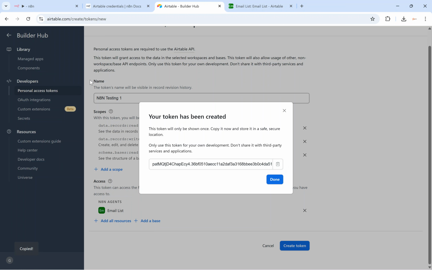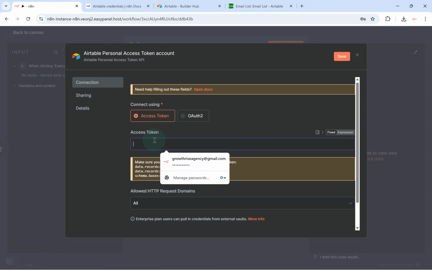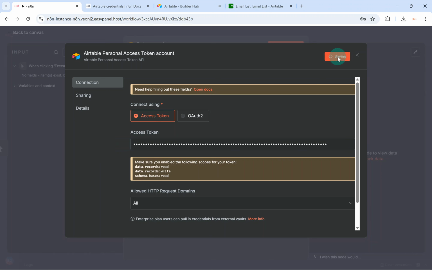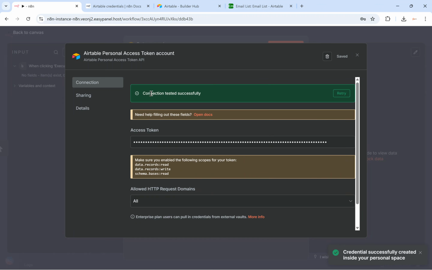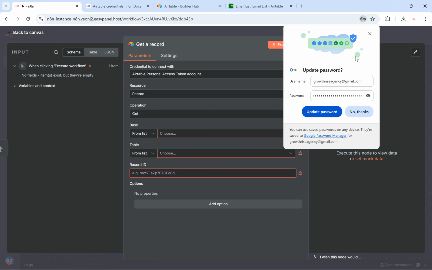So copy this, okay, and then you just paste the access token over here, okay, and then just click on save. Once this is saved, you basically get a message over here which says connection tested successfully. That means you are now able to retrieve all the records from your table. And then what you need to do is select whatever base that you want to query from, whichever table that you want to query from, and the record in this case. So just select the base. So this time it's email list, and it would get only popped up when the connection is successful.